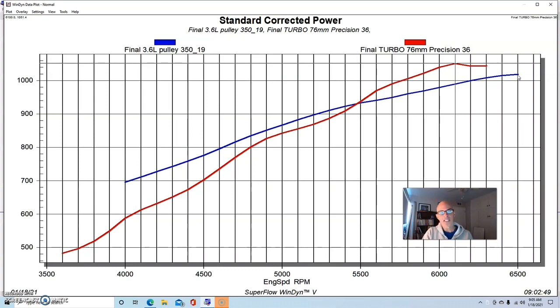But this is our Hemi test. This is the blower versus the turbo stuff. And you can see that they both make lots of power. Let's get to our conclusion.